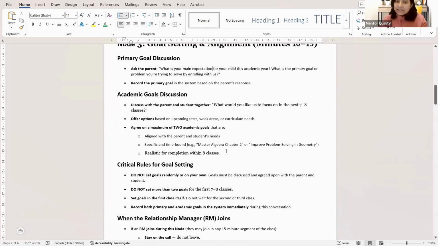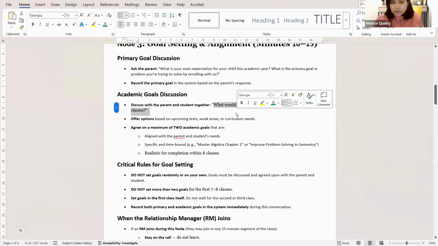So the idea is that you shouldn't directly start any chapter randomly. That's a no. You have to ask the parent and the student, what is the requirement? Is any test coming up right now that you want me to focus on the test related curriculum? Are there any weak areas that you want me to start working on with Tina? Are there current curriculum requirements for you? Discuss with the parent. In short, what would they like you to teach and work out with the student in the next 7, 8 classes?